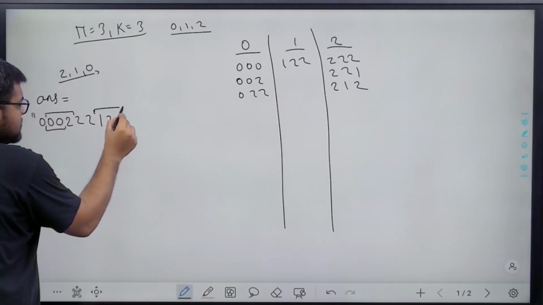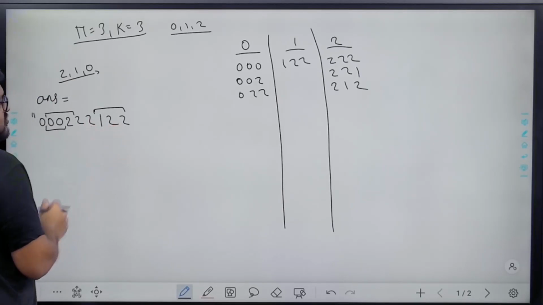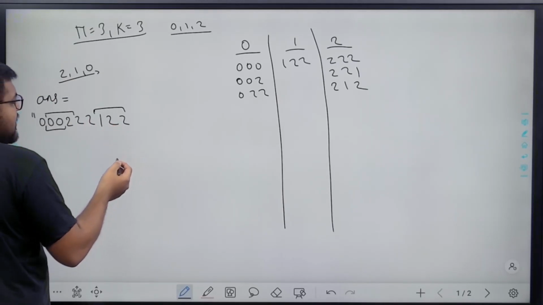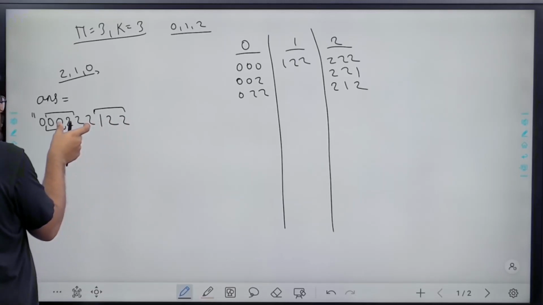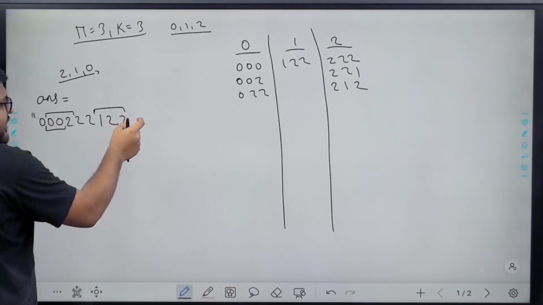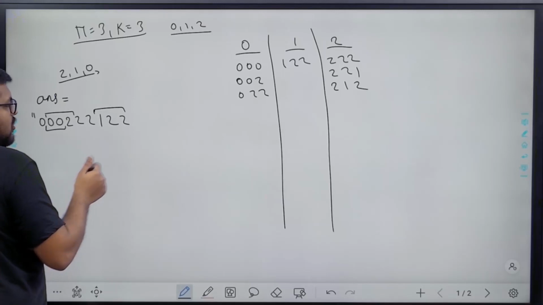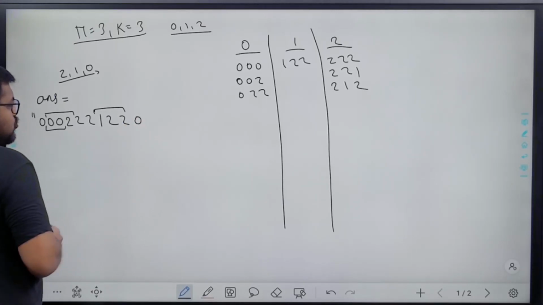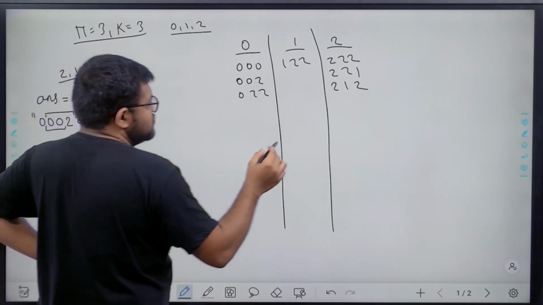Are you getting my point? This is 1, 2, 2 of length 3. This is a substring. Okay. Now I will try to add 2, but I cannot add 2 because 2, 2, 2 has already occurred. I cannot add 1 because 2, 2, 1 has also occurred. I'll try to add 0, that is 2, 2, 0. It has not occurred before as a substring, so that will work.